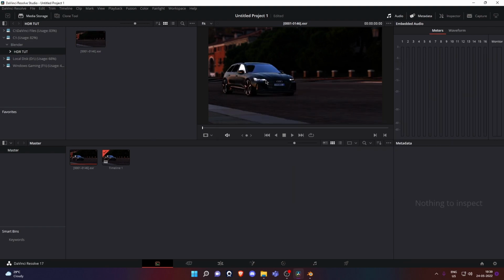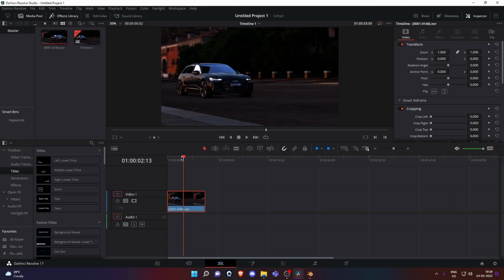But as you can see, the video is looking very different to what it was in Blender. I've brought it to the timeline here, and as you can see, it's very dark. The reason for that is the color space that the image sequences are in is ACES CG, and DaVinci is not set to use ACES yet.